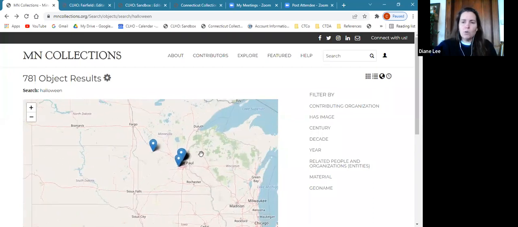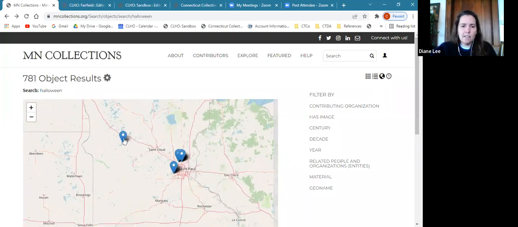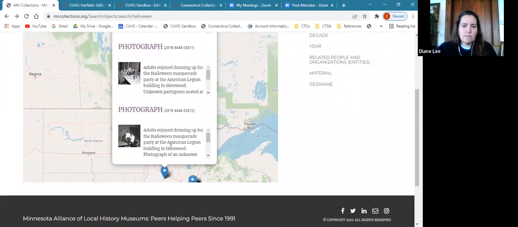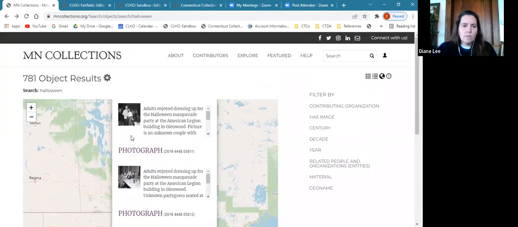So this is kind of a cool feature to be able to do that and go in and look at stuff and look at the sets of photographs and things that people have in. So in theory, this is what our Connecticut Collections portal will look like once we do the upgrade. So how do you get those in if you've not used it yet?